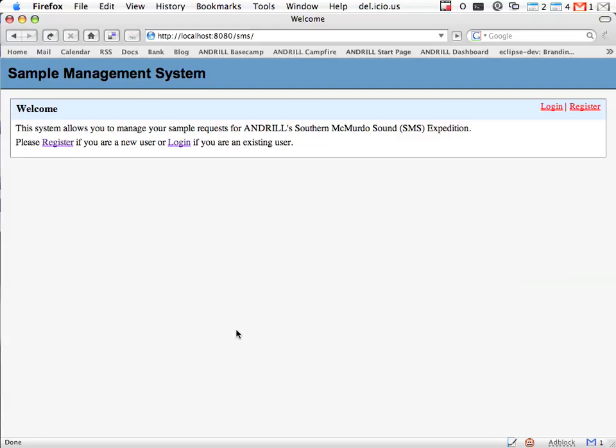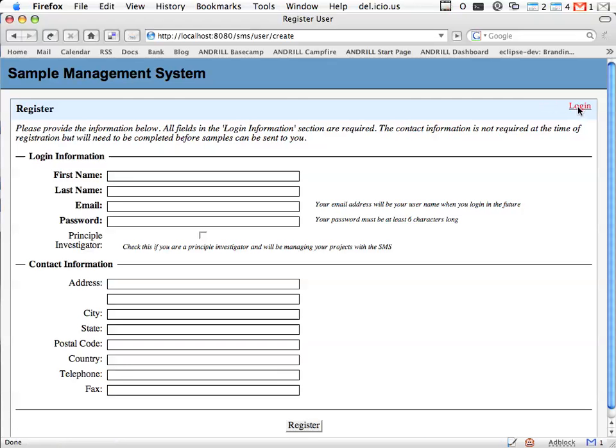Today I'm going to be giving you a quick demo of the sample management system that's being developed for ANDRILL's SMS Expedition. So this is the front page. I'm going to begin by registering a new user. So I'll register Rich.